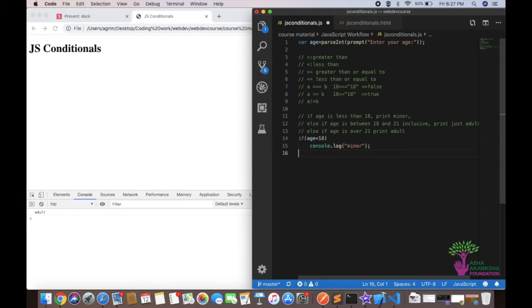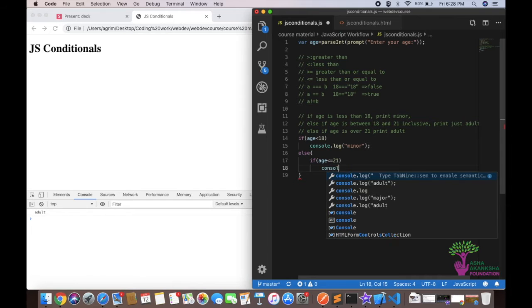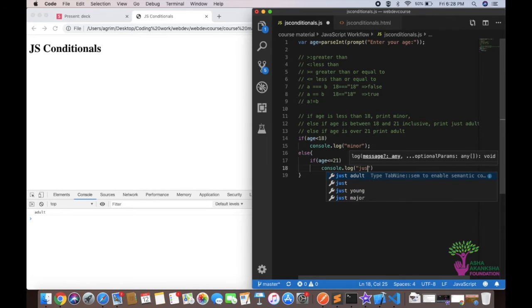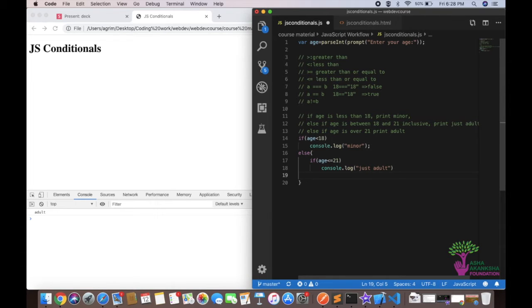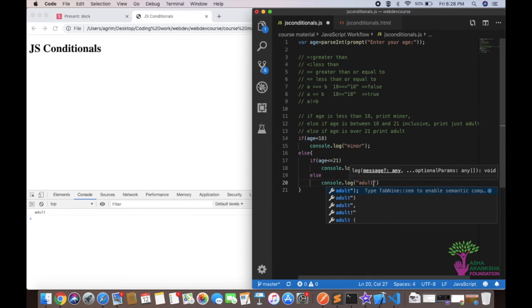Yeah, so now we need two other conditions. So first thing, you could do else, and now in here we know that age is not less than 18, so we could do something like if. We could put another if here, age is less than or equal to 21, console.log just adult, else, don't worry, we are going to discuss this in just a moment. Now this will work first of all, right?